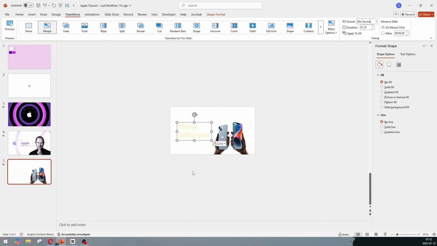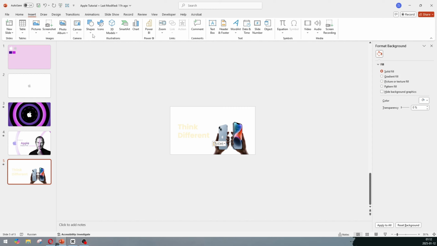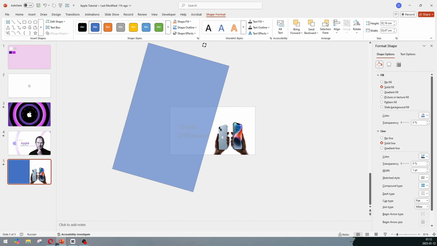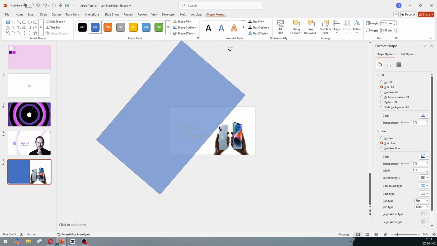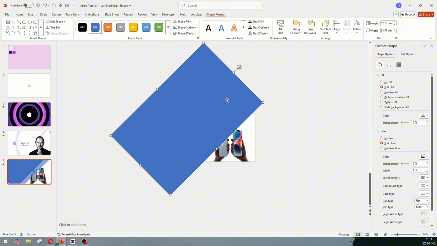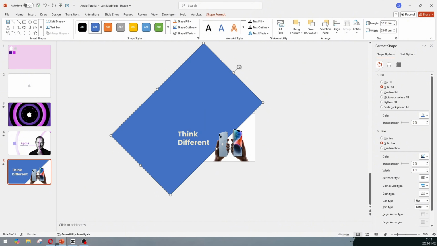I will just also copy it because it's just text. And now we have to insert a big rectangle. So let's click on rectangle. Let's insert it. Has to be about this size. Now we have to rotate it a bit. So just like this. And now let's move it somewhere here. Now let's right click, Send to Back.